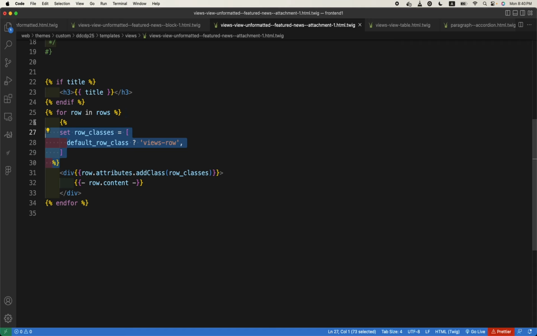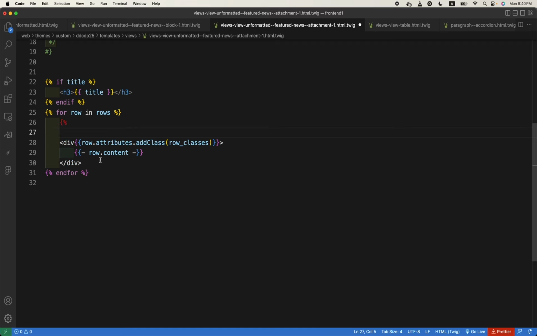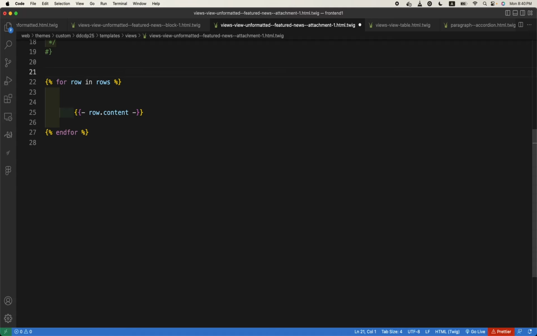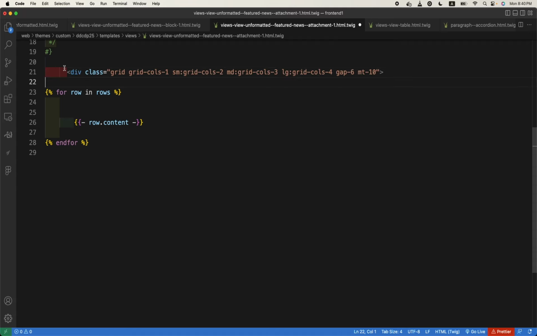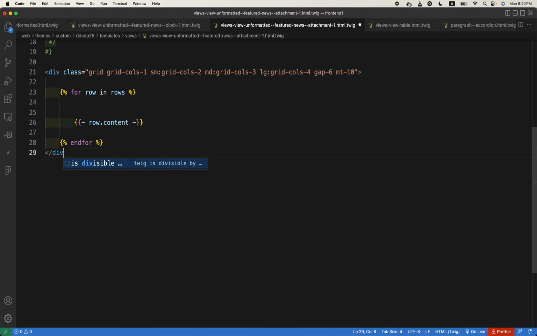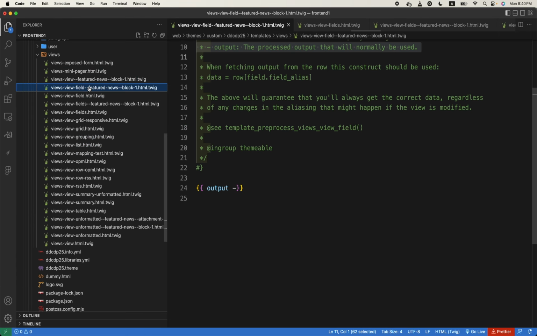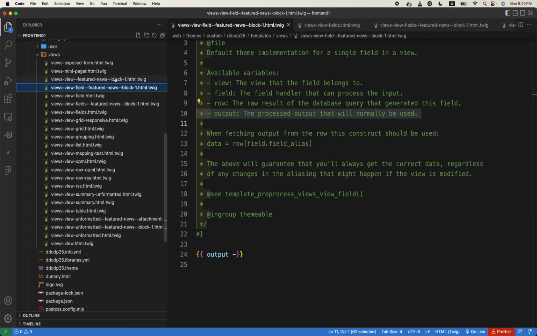I will remove it. This thing is not needed. Also, maybe this div is not needed for now, and this one also. This title is also not needed. Okay, so the wrapper should be this, and the closing div. And now this one is where we will go to the fields file of this, and it should be exactly something like this. Sorry, the fields, this one.